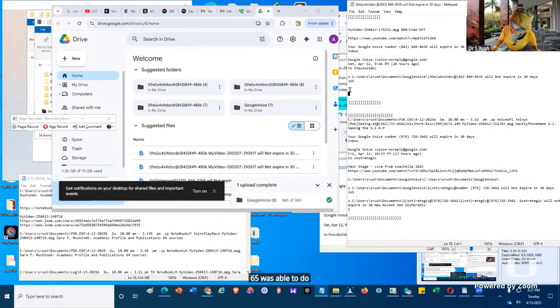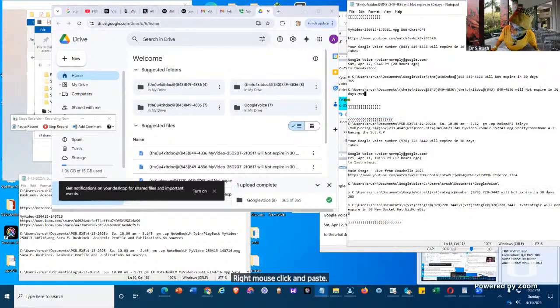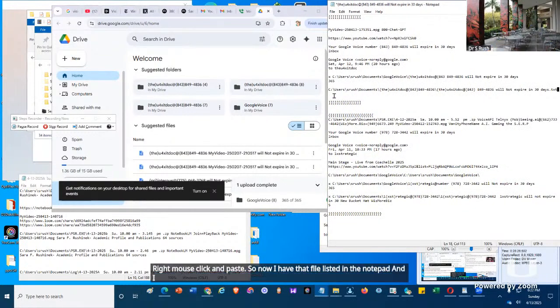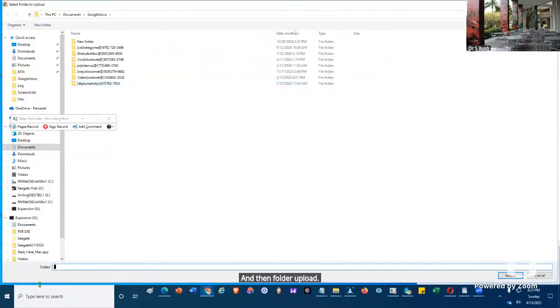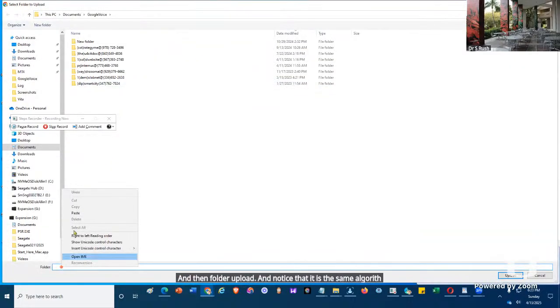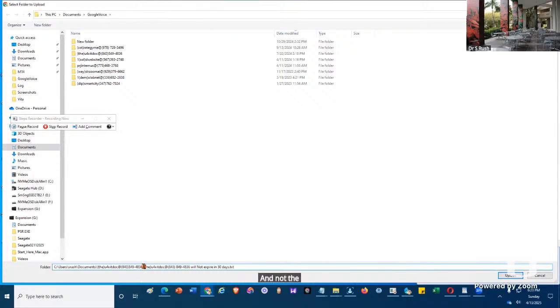I go back to the notepad, right mouse click and paste. So now I have that file listed in the notepad, and I'm going to back it up also to the cloud. So I'm going to click the new, New folder, the plus new, and then folder upload. And notice that it is the same algorithm. Now I paste the name and trim the file name, so it will keep only the folder's path and not the file name. And that way, all the subfolders that are there will be taken care of.